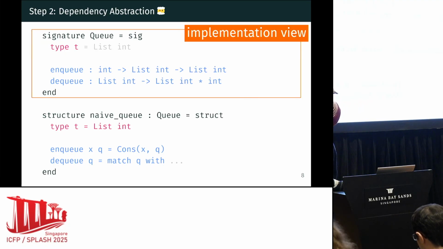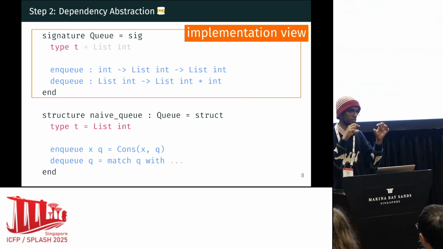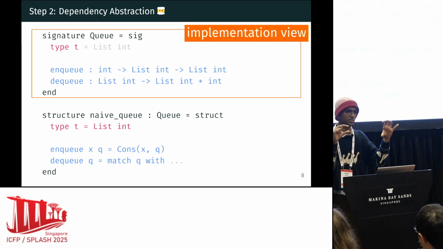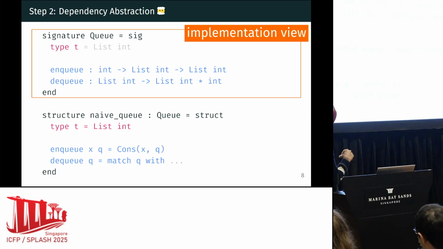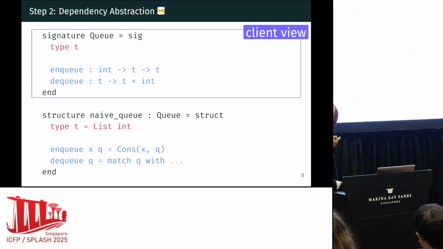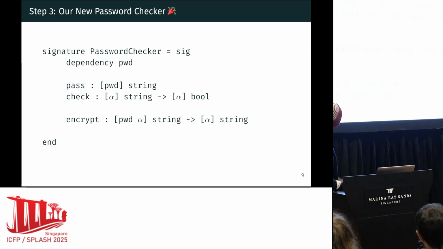But the signature that the implementation gets type checked against is the version of that signature where you substitute in, for each occurrence of T in the signature, this list T implementation type that is used by this naive Q structure implementation in the bottom, right? So its NQ and DQ definitions will be type checked against that substituted signature. So just to go back and forth once more, there's the client view, there's the implementation view. Okay, and it turns out that gives us basically exactly what we need to implement the signature that we wanted.